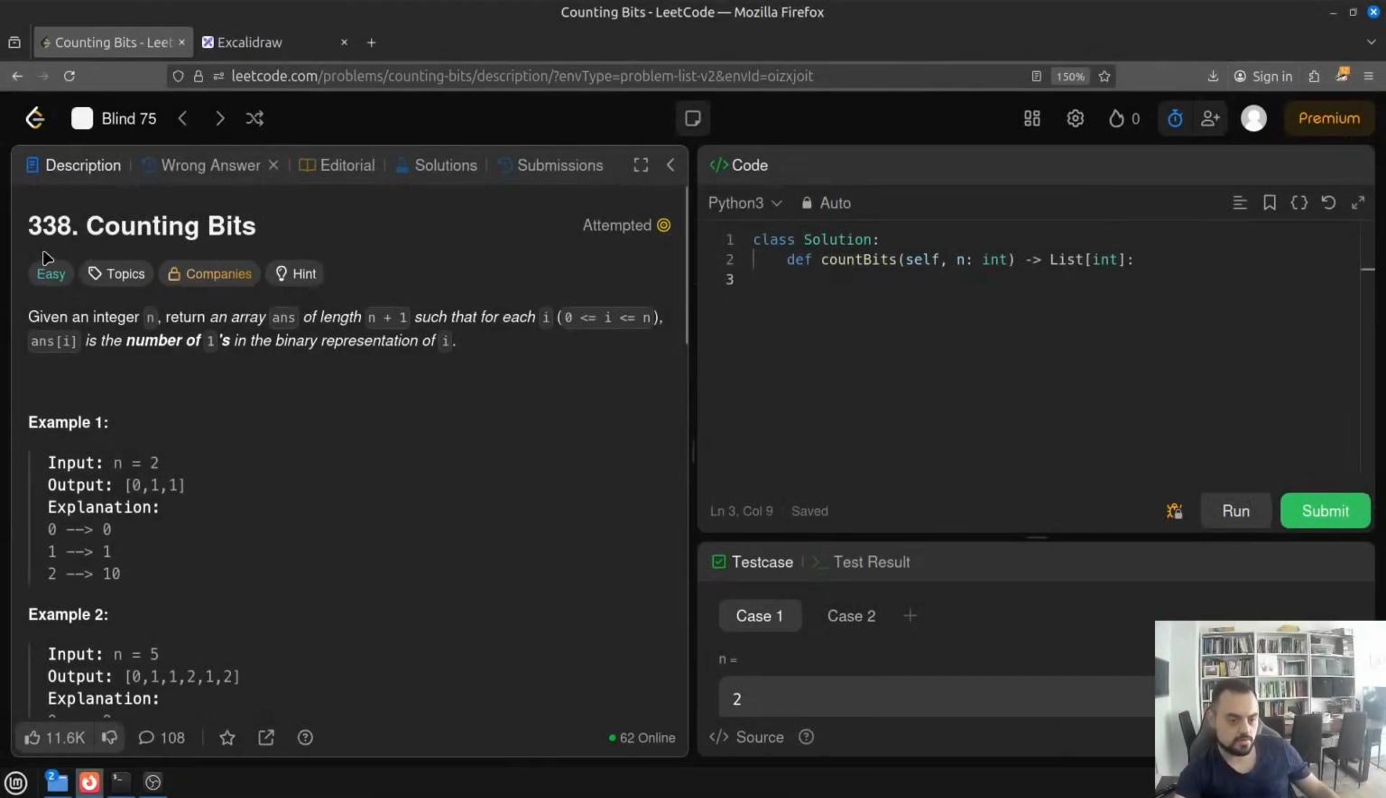Leetcode 338, counting bits, and it's an easy problem, but maybe not as easy as other easy problems, and here is the description. Given an integer n, return an array ans of length n plus 1. Yeah, so that's our only input, this n, and we will have to produce an array as our output, and this array will have n plus 1 elements inside.